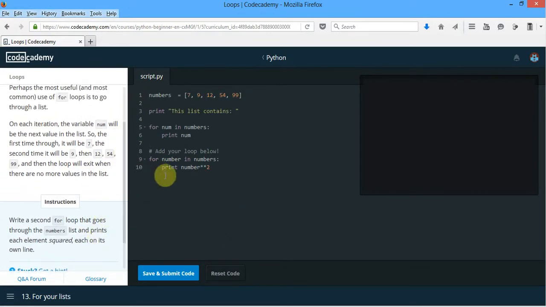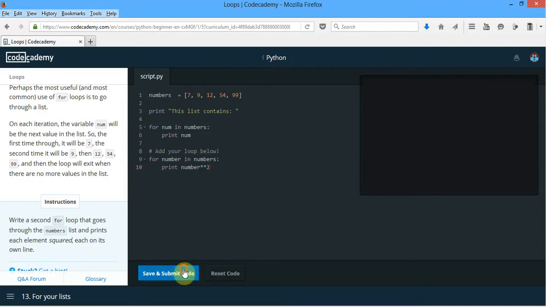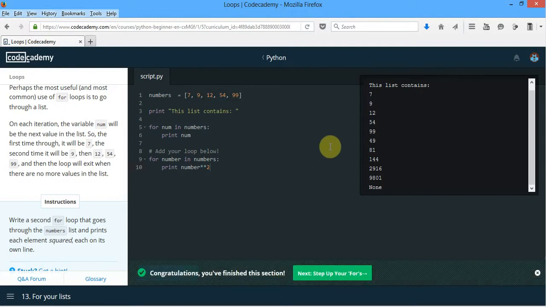Write a second for loop that goes through the numbers list and prints each element squared, each on its own line. So this is also pretty simple. We just want to go through the list and for each element just square it. So I'm going to use for number in numbers and just print number to the power of 2. You can do number times number, but as I've said before, number to the power of 2 is more efficient. So let's save and submit and see if it's correct.